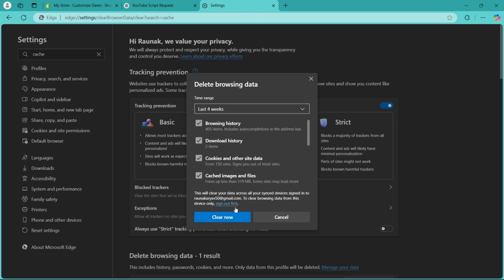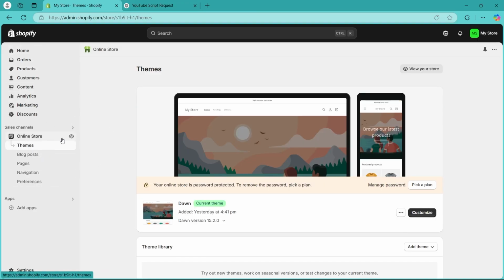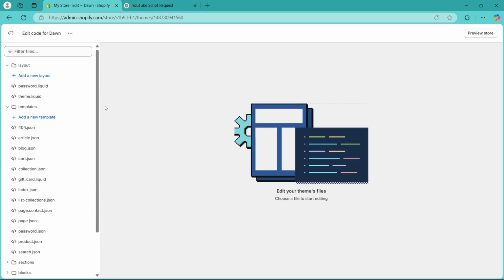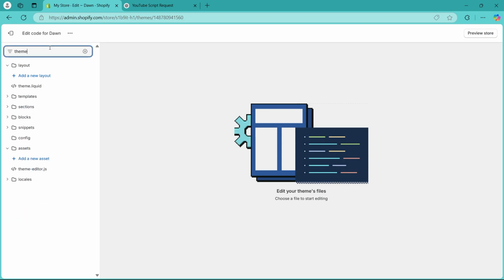Now, step 6 will be checking for code errors. So in order to do this, go to your online store, then go to themes. On this page, click on three-dotted icon and click on edit code. After you do this, you'll be in your code editing section where you'll have to open the theme.liquid or banner.liquid file. So go to the search bar and type in theme.liquid, or you can also type in banner.liquid.